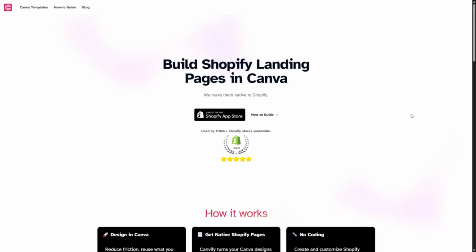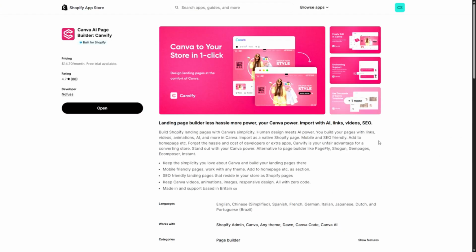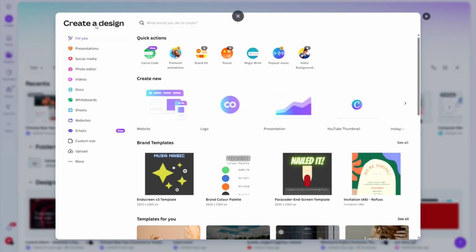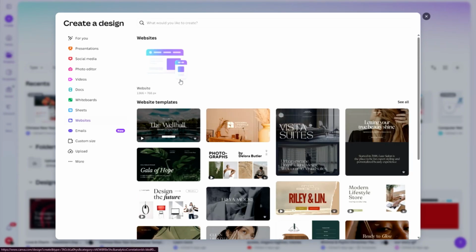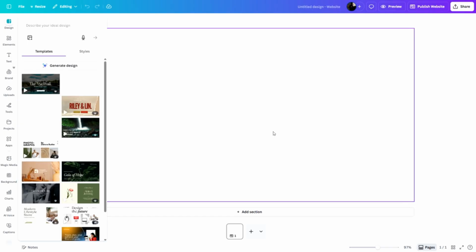Let's quickly walk through how you can turn a Canva design into a live Shopify page with the Canvify app. First, head over to Canva. Start by creating a website design. You can begin with an empty canvas or choose from one of Canva's ready-made website templates.